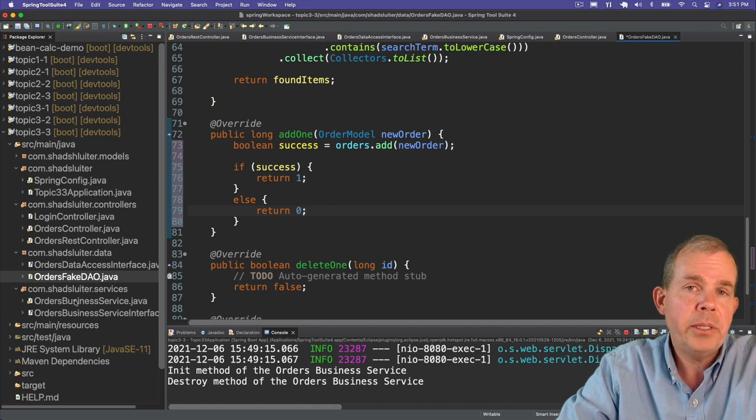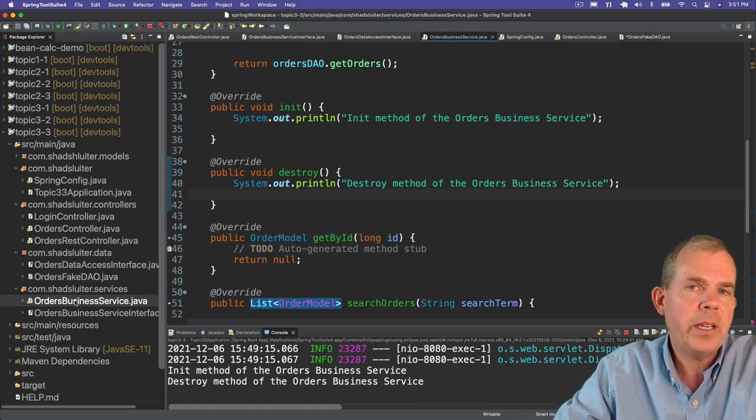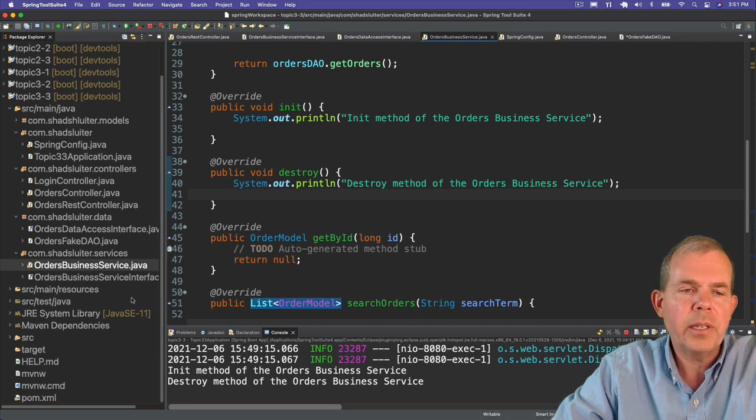Now we pass that up to the business layer. So can you do that? Can you fix the business layer? So let's go look at the business layer. Let's go check it out.